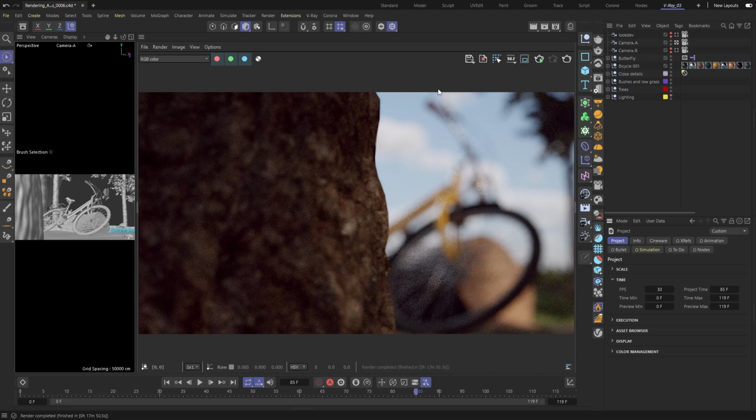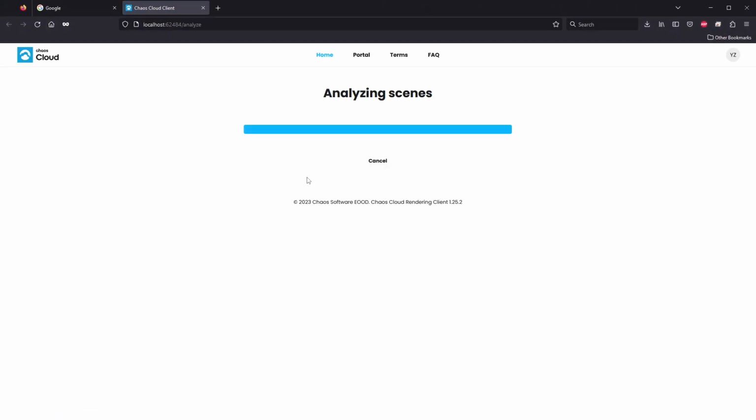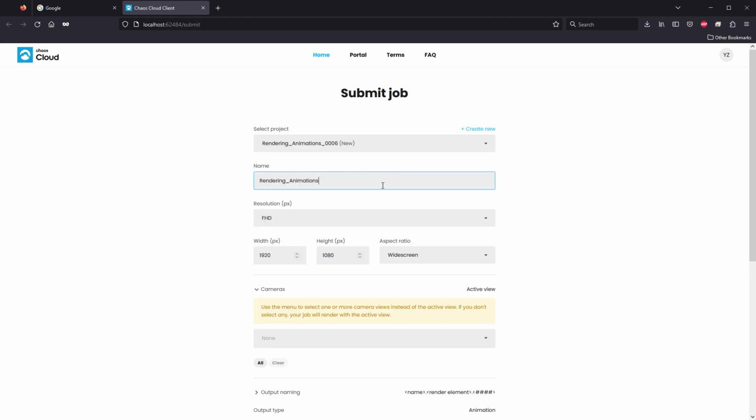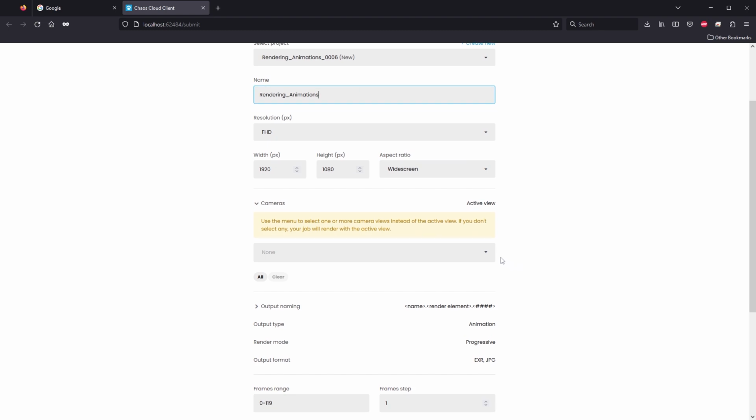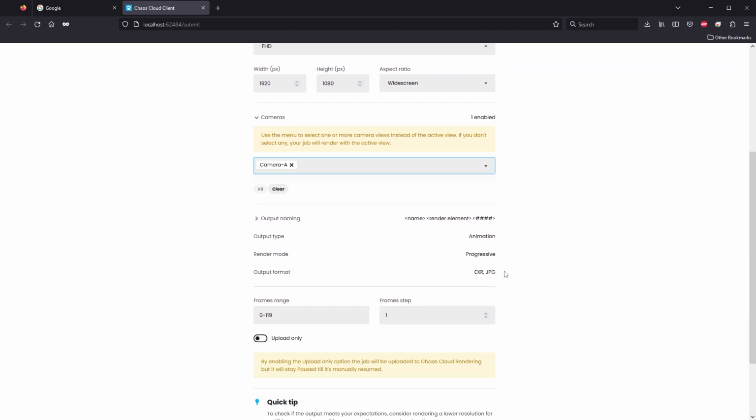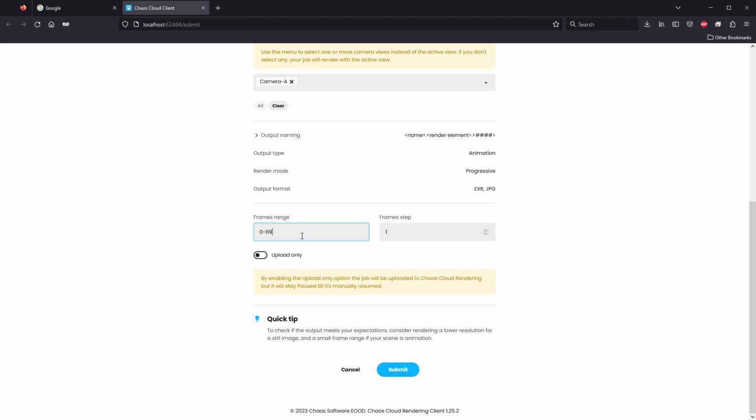A fantastic option is to use Chaos Cloud to render the whole sequence for us. Simply click on Submit to Chaos Cloud from the top V-Ray menu, and then export your scene for remote rendering. This will launch a submission page in your default web browser, where you can organize your scene by giving it a proper name and placing it in a project folder. We also have the option to modify the frame range we want to render. By default, it'll use the range we set in Cinema 4D.